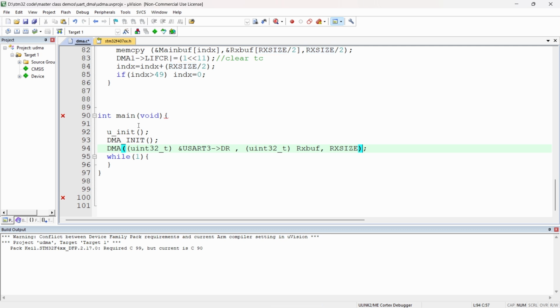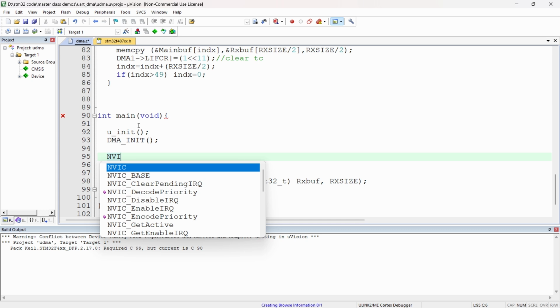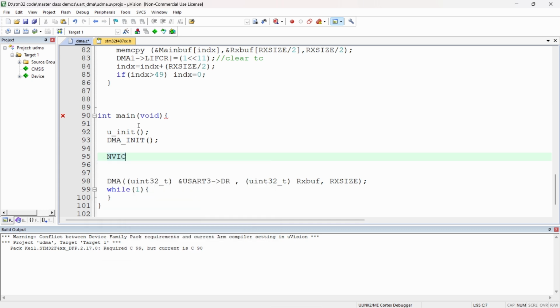So now we have initiated and given the DMA config. Now we are using interrupts, right? So we have to enable the NVIC. We have to enable the interrupts first, and for that purpose we have NVIC set priority.